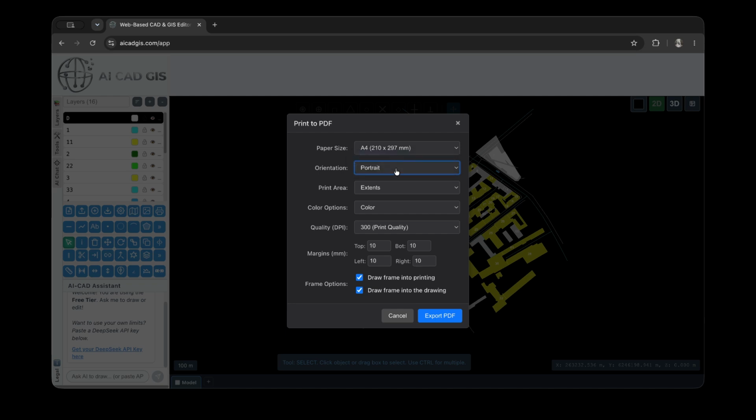Next is the print area setting. Open this drop-down to choose how you define your export region, from capturing the full drawing extents to selecting specific windows or frames. Next, set your color preference from full color to monochrome. Next, you can choose your desired export resolution.